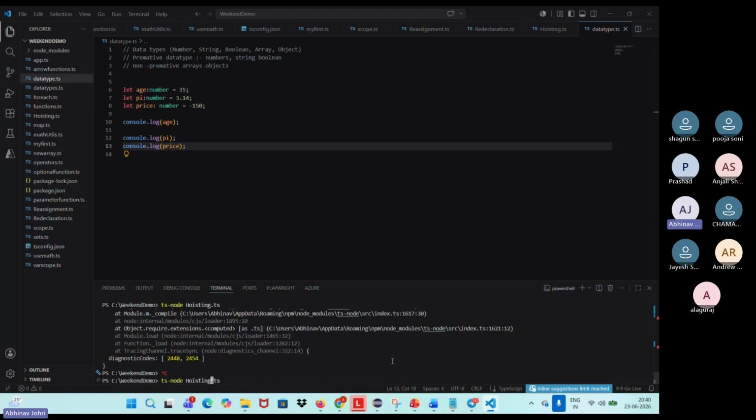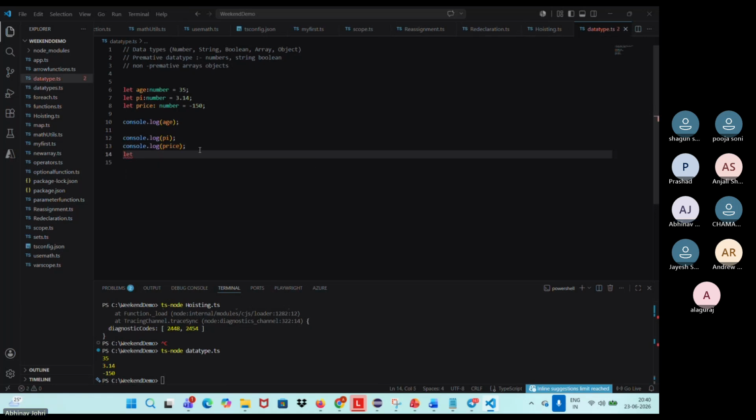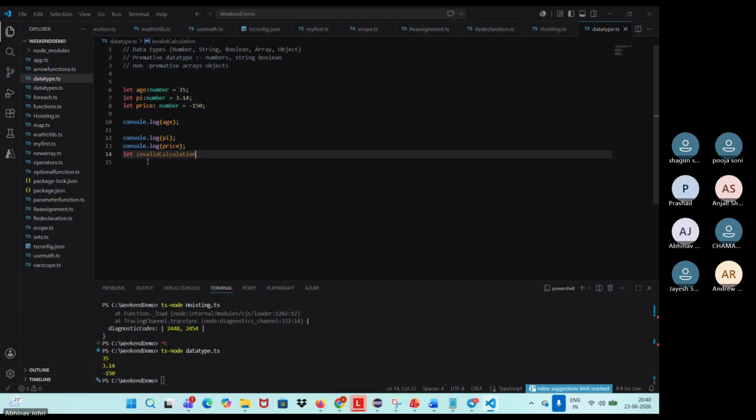So go over here and give here as data type. Okay, if you run it, it is showing the value. I can do some experiments also. Let's say if I give invalid calculation colon number is equal to 0 divided by 0, and let's print it out. What will it do? 0 cannot be divided by 0, guys. So it will show something, NaN.